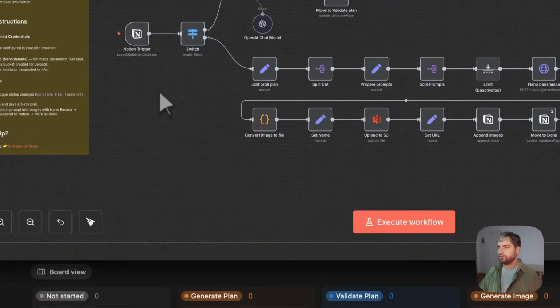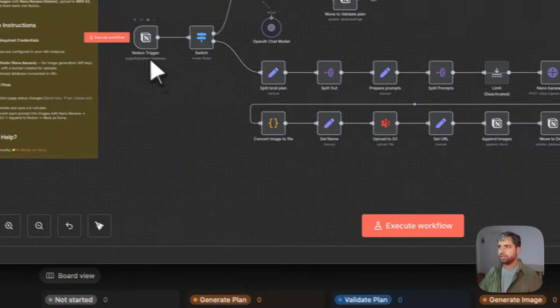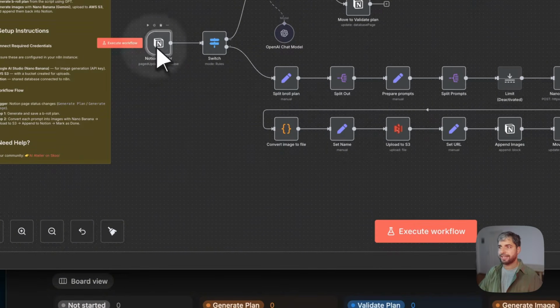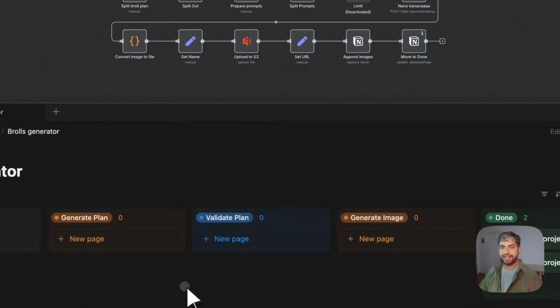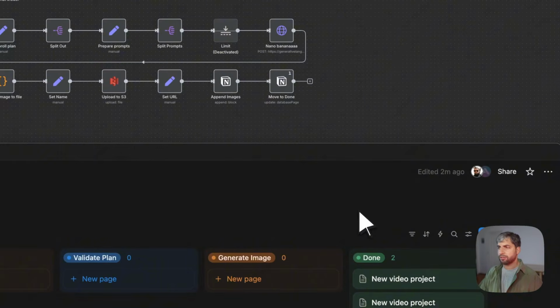So the integration of Notion in n8n is very powerful. You have the Notion trigger node that can listen to events that are happening in a Notion project. For that, you need to connect, of course, your Notion page to n8n with credentials. I will not cover that part. You will find the documentation on the internet.